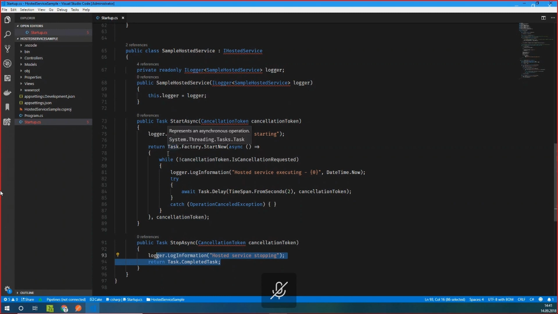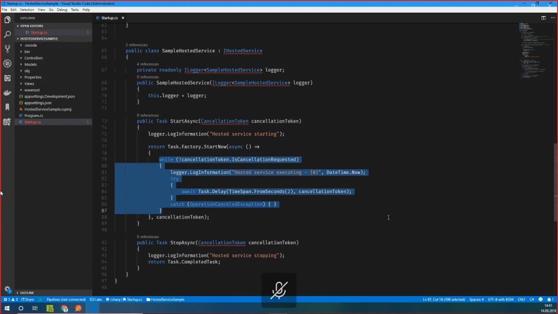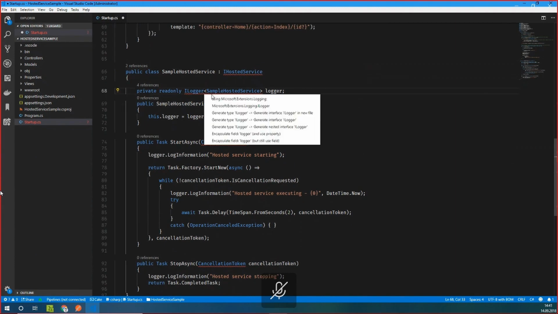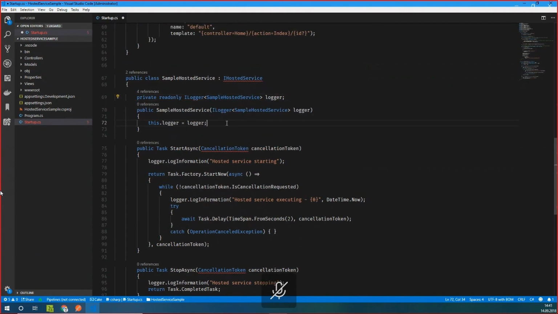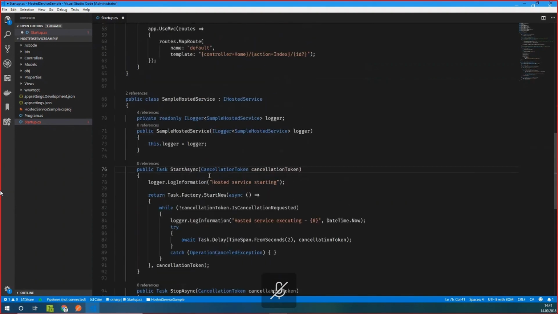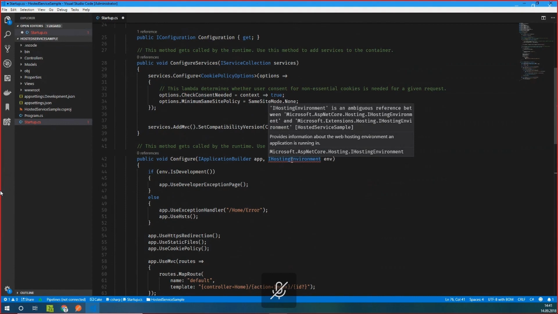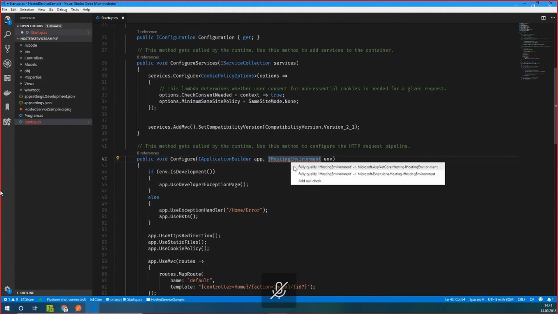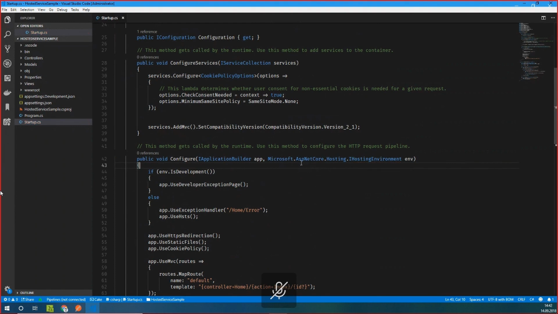And then we create a new task factory and do some stuff in a while loop here. So it's only about logging. It waits for 2 seconds and then it continues logging. So pretty simple. So we need to add these usings here. I need this. Okay, it's all green now. So that should work.